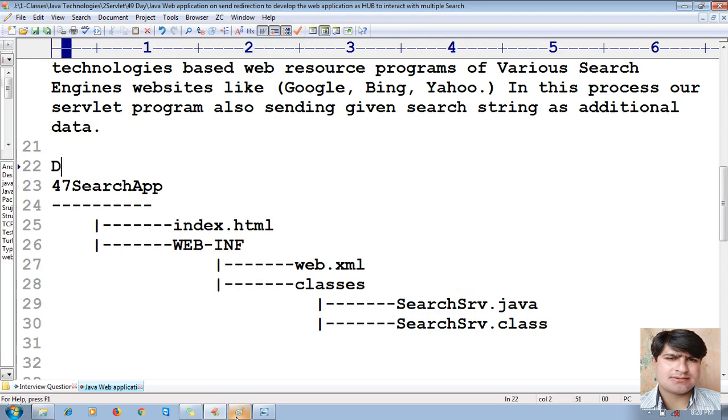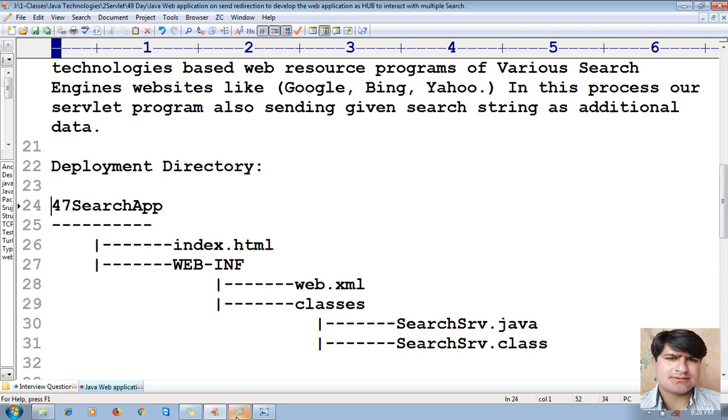So let's create the deployment directory. Okay, so this will be the deployment directory structure. Okay boss, fine.